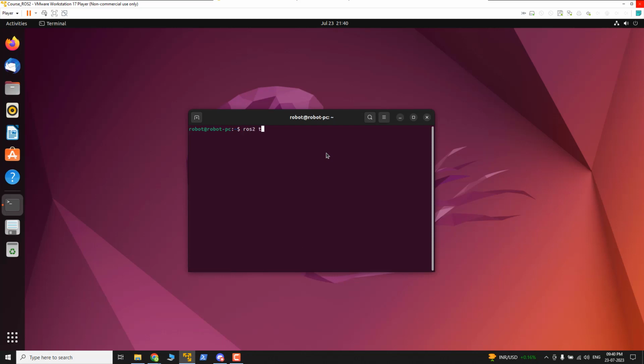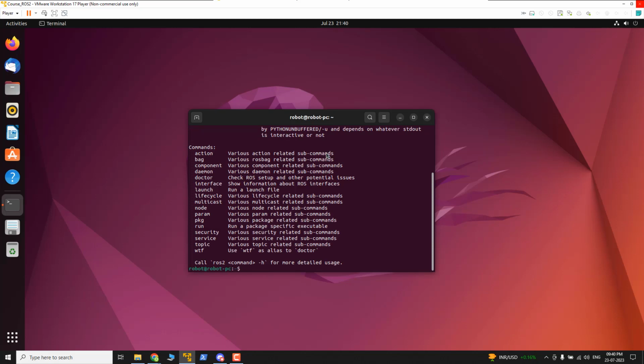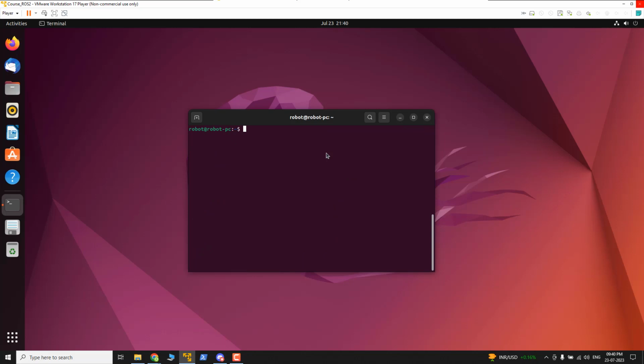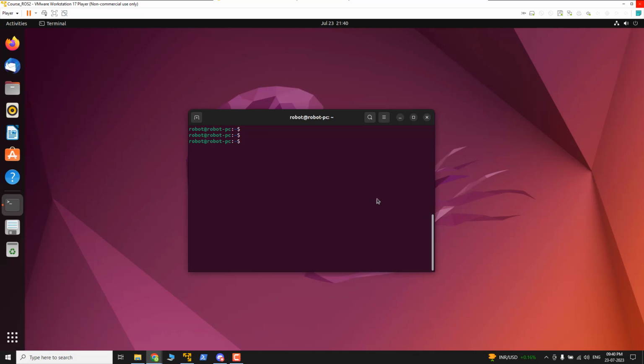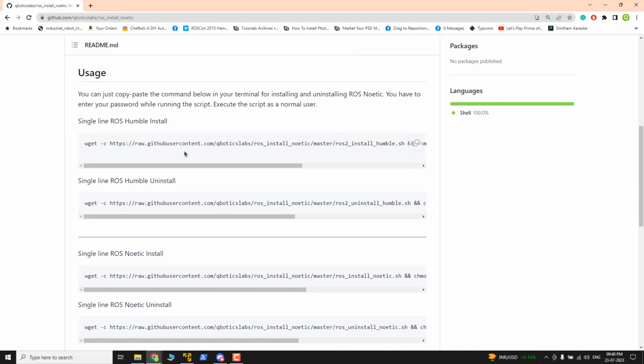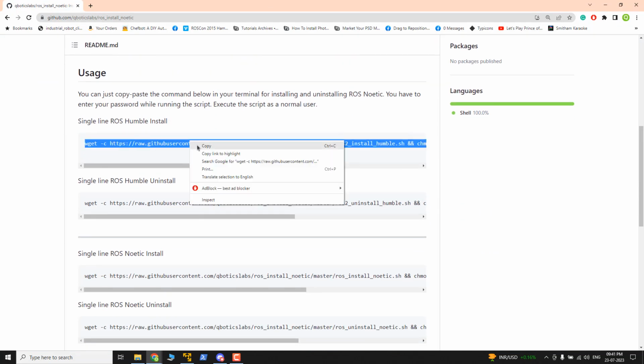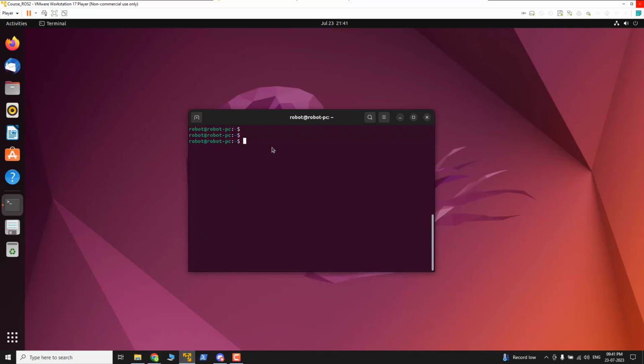Let me just type ROS 2. Yeah, it seems like the installation is working. We can get back to that. So I hope you also tried this single line of code in order to install, just copy and paste in the terminal.